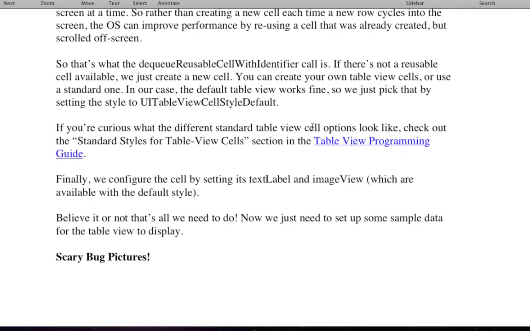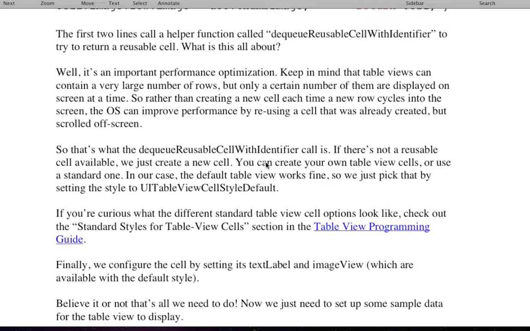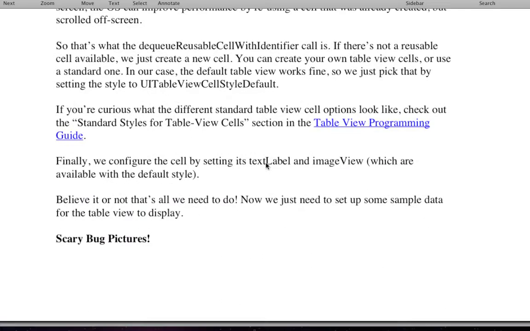He's also got another tutorial here. This link does not work, but it's called the Table View Programming Guide. It will show you all of the different table view properties that can be set, so that you can populate it with data and create your own table views with different types of properties set for different images and stuff.